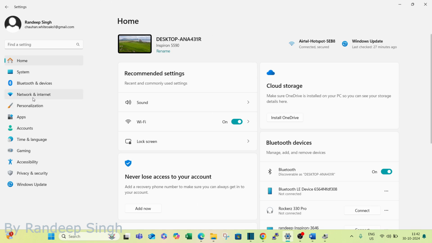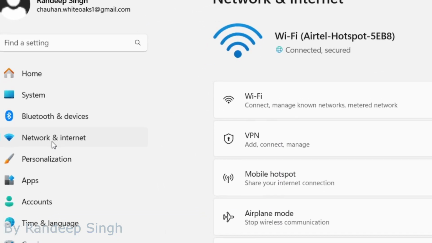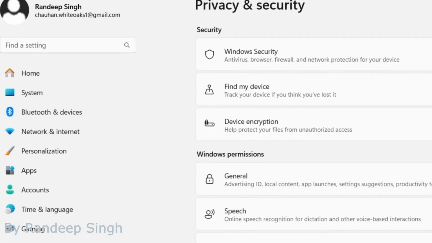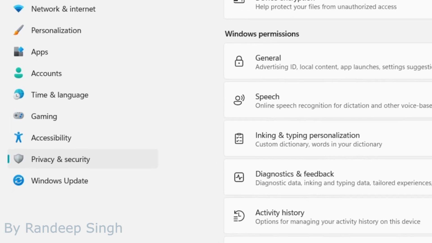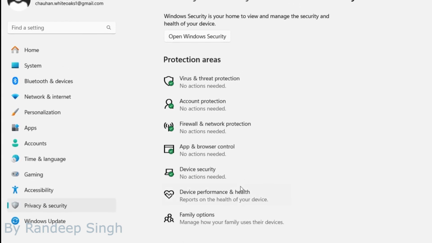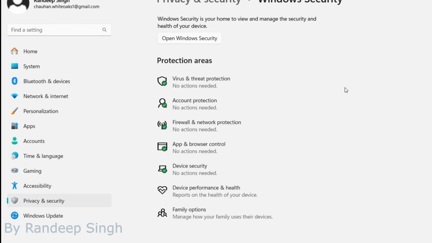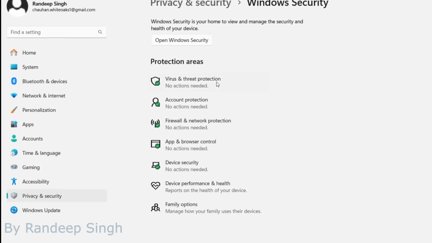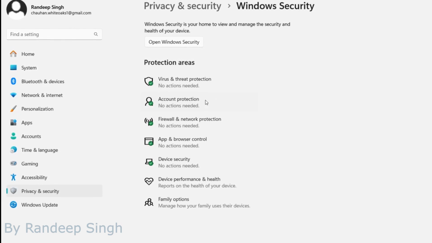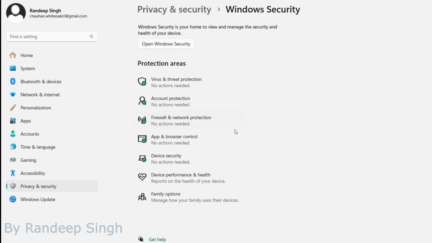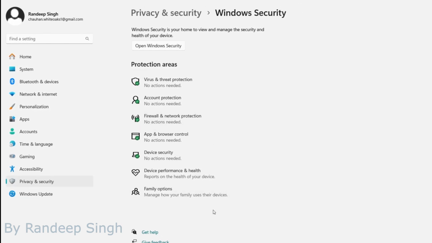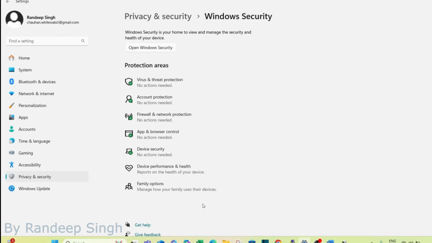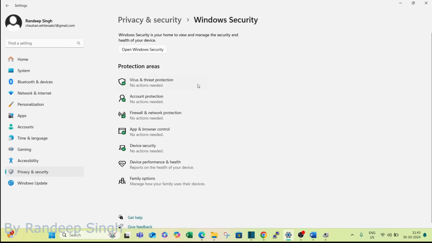If we go to the basic network and internet tab, you can see that the ability to connect to the internet is provided by the operating system to the computer. Very important is the security part. If we go to Windows Security, you can see that the operating system provides virus and threat protection to the computer, account protection, firewall and network protection, among other options related to the security of the computer.